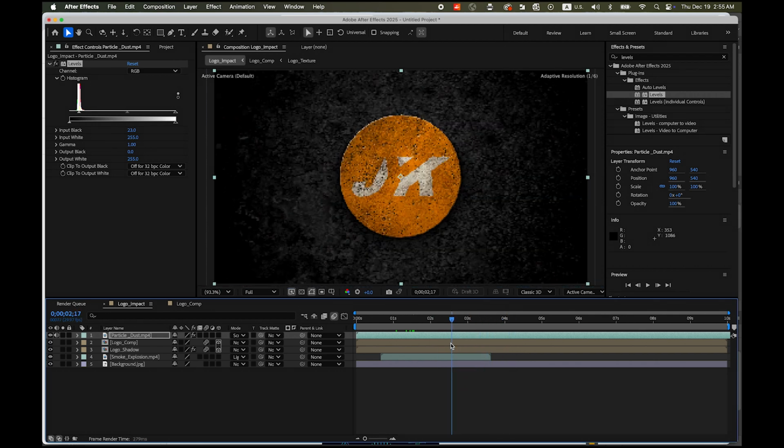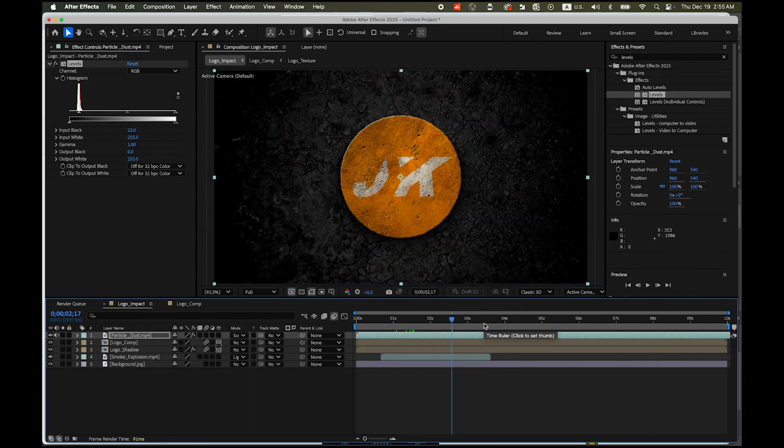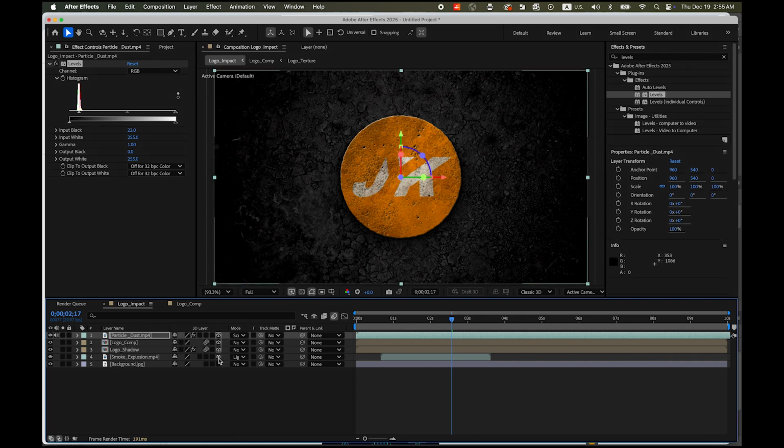Okay, so once we render it, it's going to be more effective. Now there are only two layers, each has a 3D option. I'm going to turn on the 3D option for all layers. So it's all 3D. And the next thing is we're going to shake it. We're going to shake the scene when my heavy logo hits the ground.